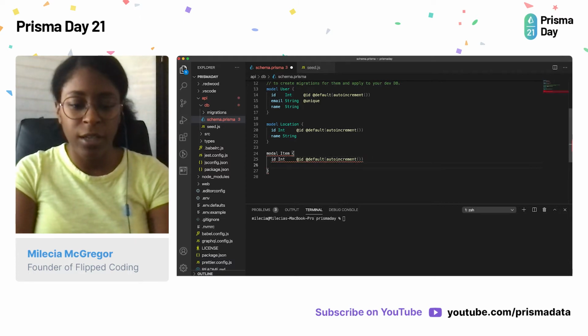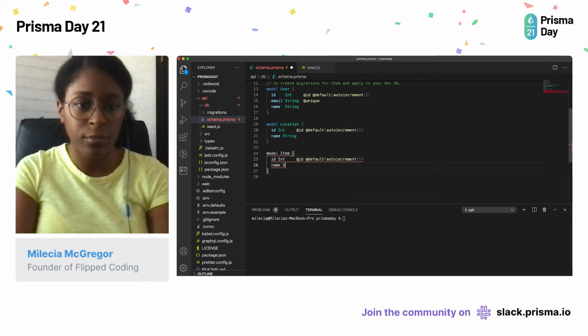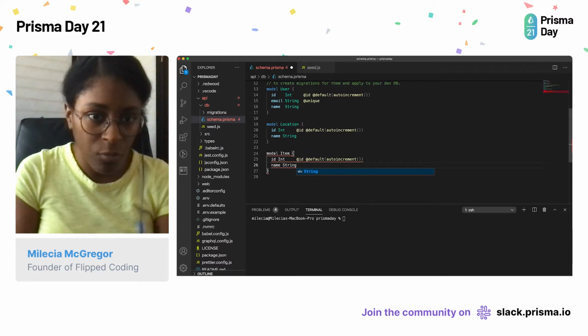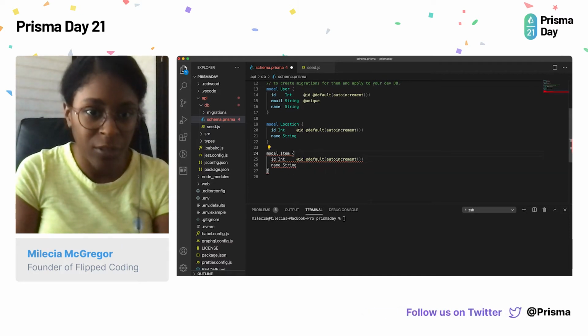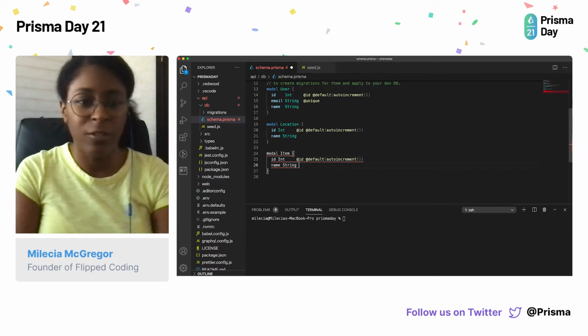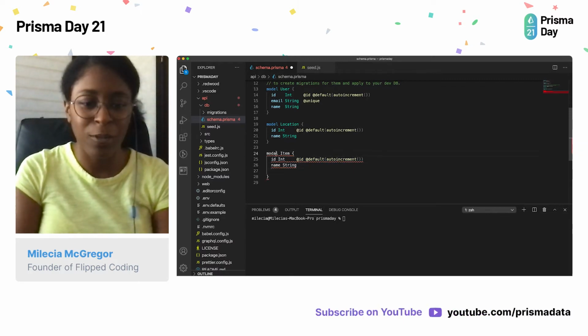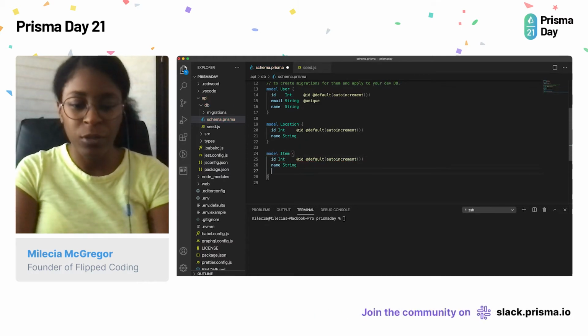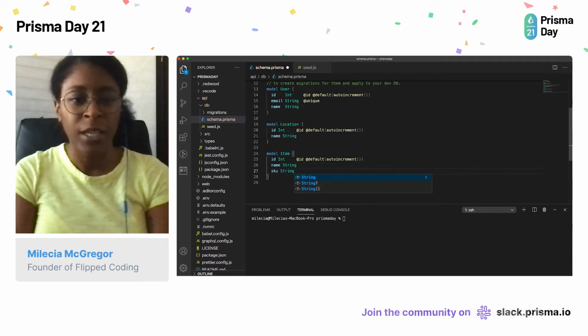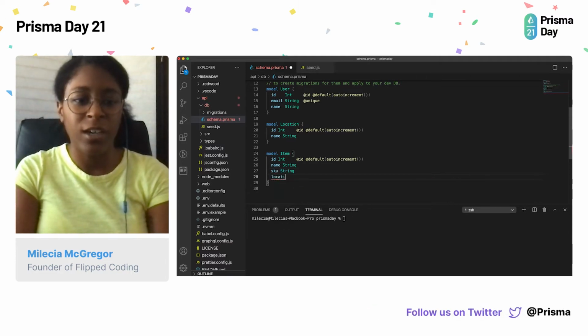And it'll have a name. I wonder why that looks like that. We're gonna hope that's not an error for no reason. And it's just model, not modal. There we go. So we'll have an SKU, which will be a string. And then lastly, we'll have our items attached to a location.